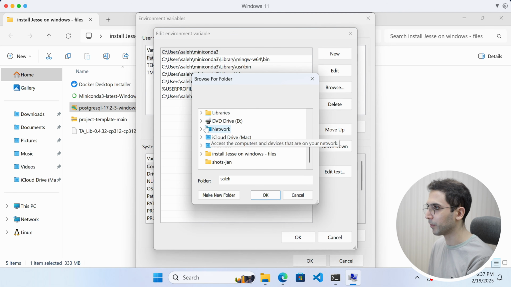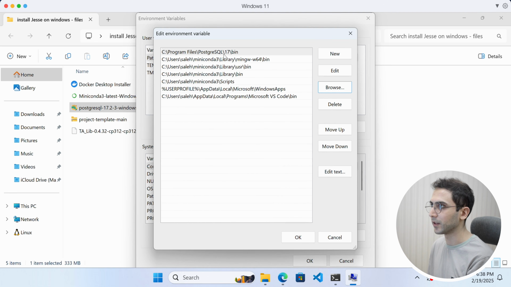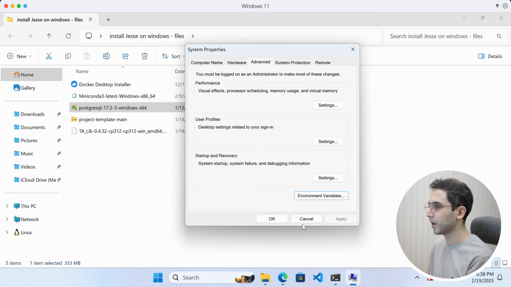I need to open my PostgreSQL installation, which is on this PC, C drive, program files, PostgreSQL, and the bin folder is the one that we want. Click on OK, and now you can see it being added here. Click on OK, and one more time, and one more time.